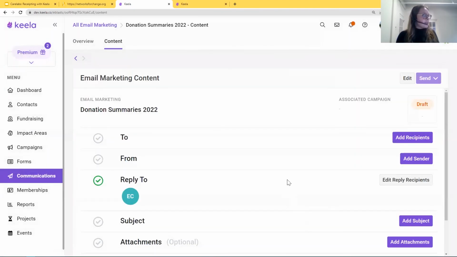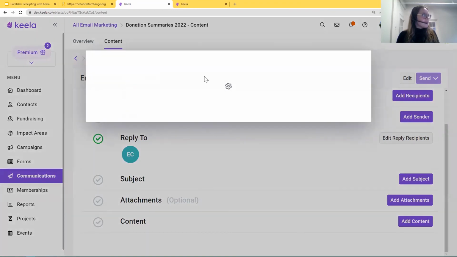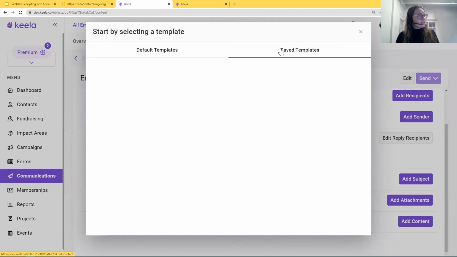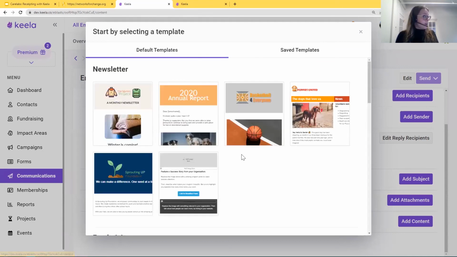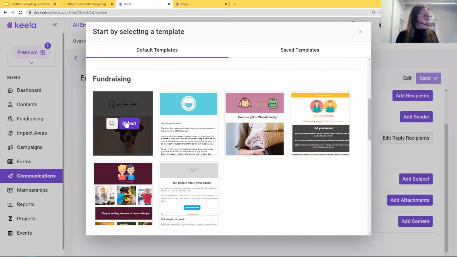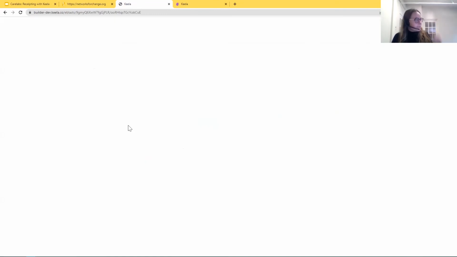We'll click save. I wonder if I have an email template in here ready to go. Save templates? Oh, don't judge them. They might be terrible. This is a very old test account. I don't have any, so that's good. Let's go with the old classic Puppies United.